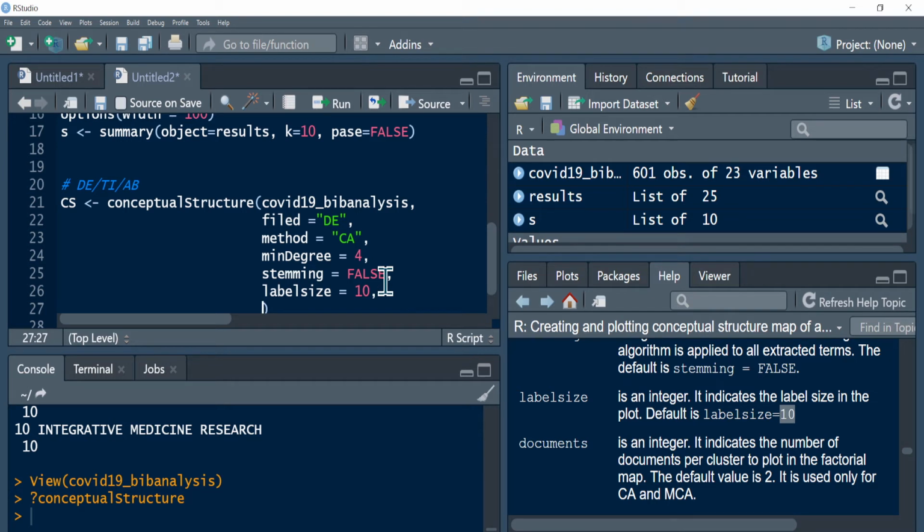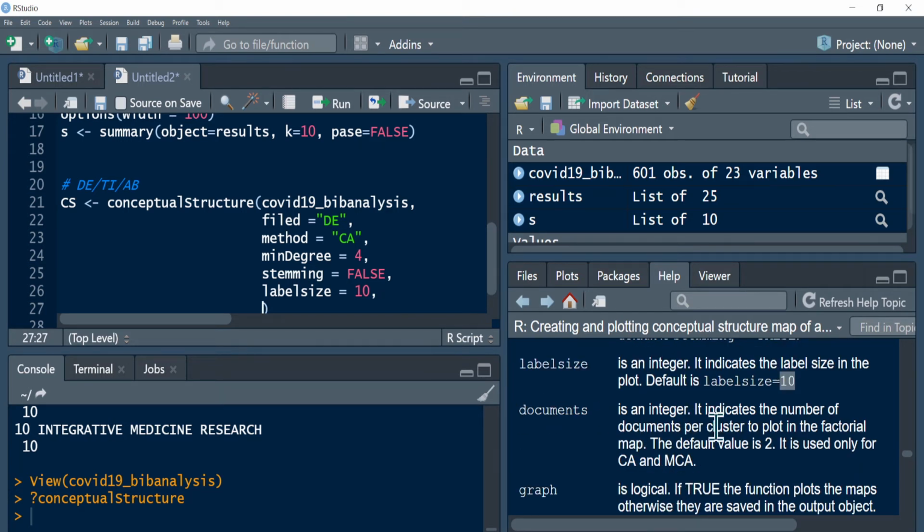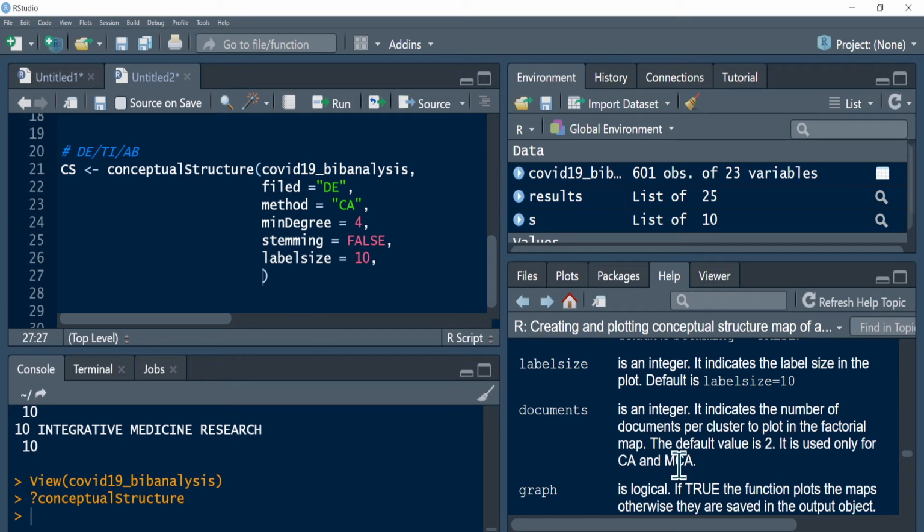And the last important argument that you need is document, an integer. It indicates the number of documents per cluster. If you do cluster analysis, you create a cluster, and that cluster is always more than one, of course. You don't need to have one per cluster. So the default is 2. If we ignore it, it would also be 2. But if we add, then you can make it 5 or 10.